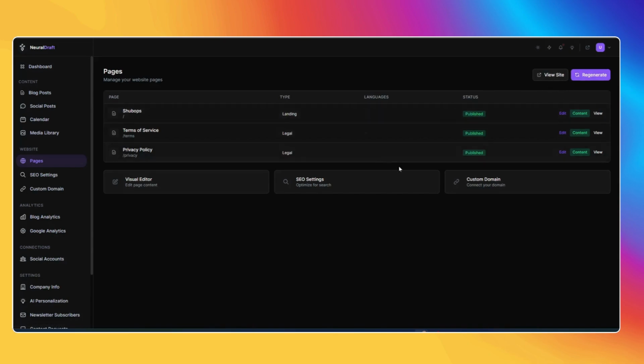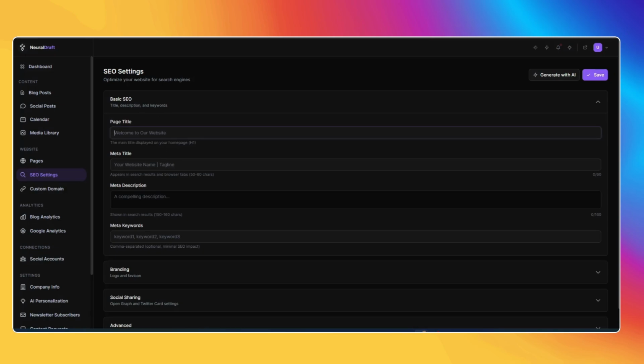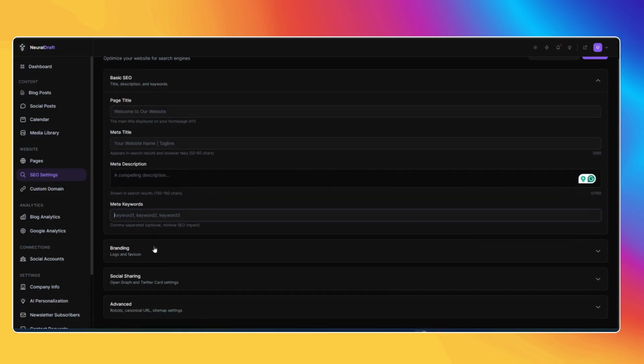Next, we have the SEO settings. You can enter everything manually, or you can simply generate using AI. So I will click on generate using AI. Now AI will automatically create meta titles, descriptions, social images, and complete SEO metadata, so you don't have to do anything manually.